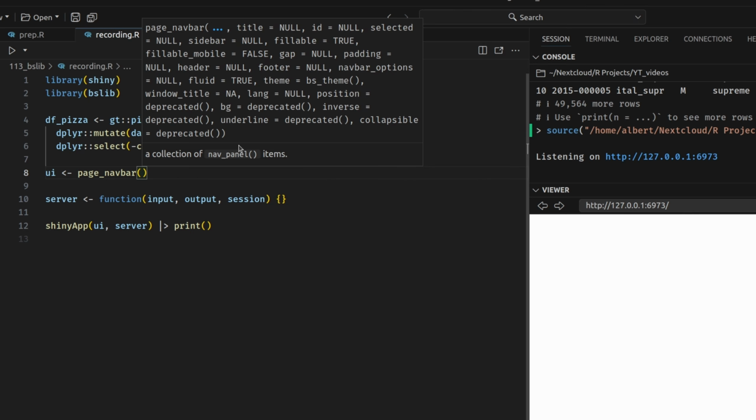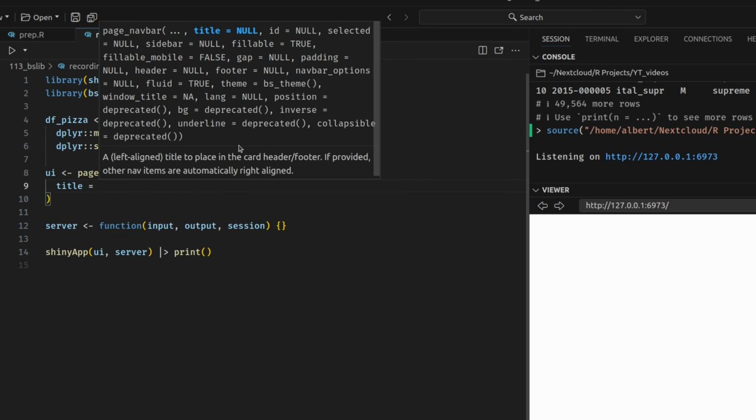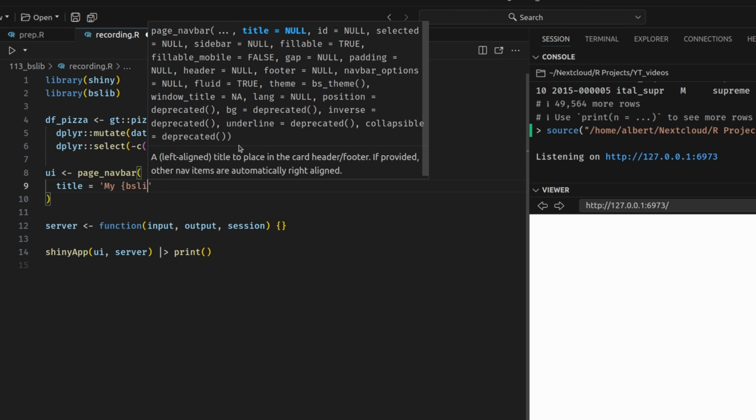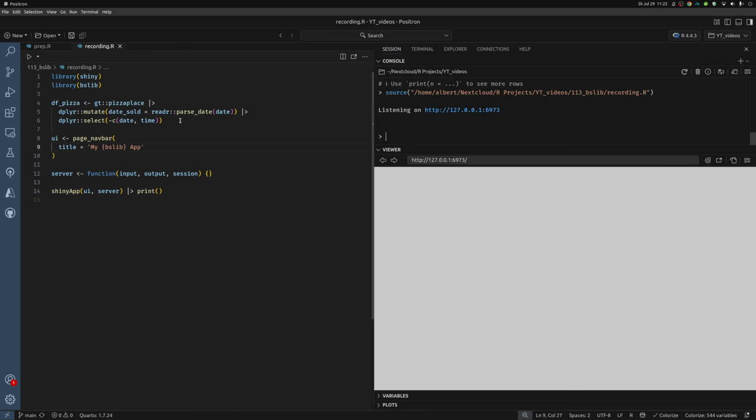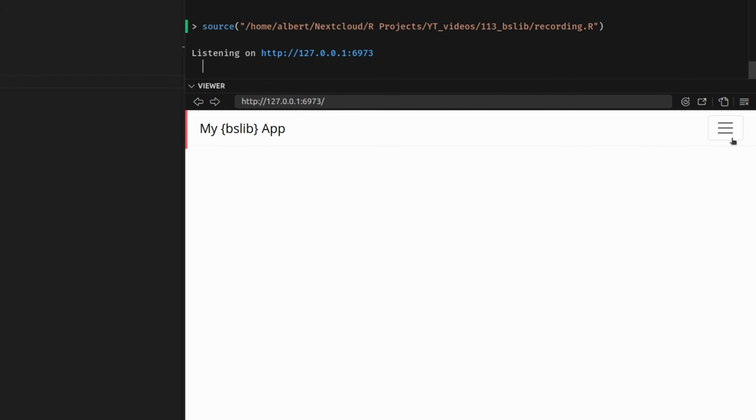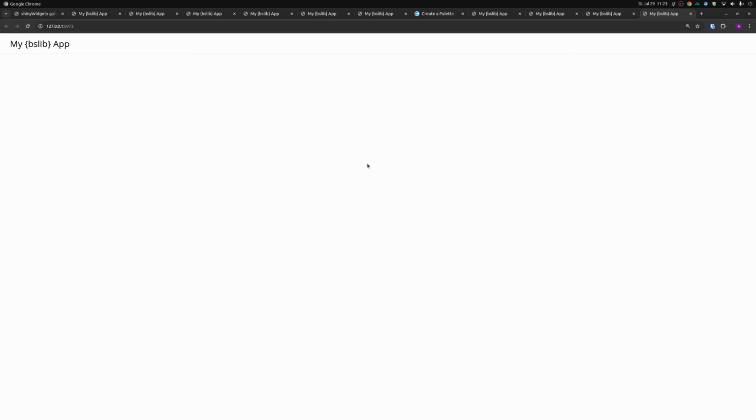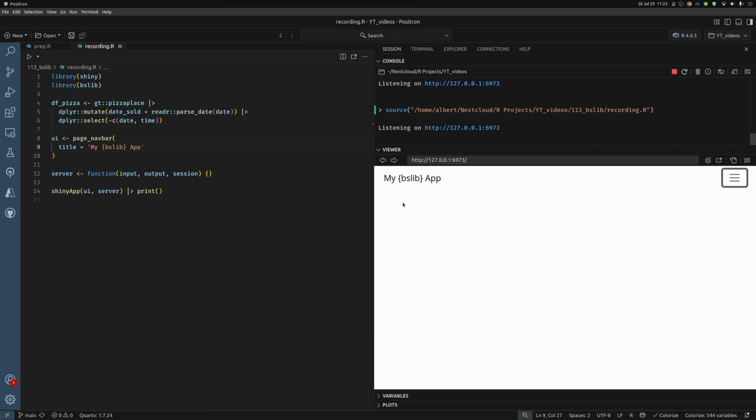Let's start out with the navbar, and in there we can specify a title. Let's call it my bslib app. And now if we re-execute this, we see that we have a navbar at the top, and if we make this larger, then we see that we have one bar at the top which isn't currently filled with anything, so clearly nothing can be shown.